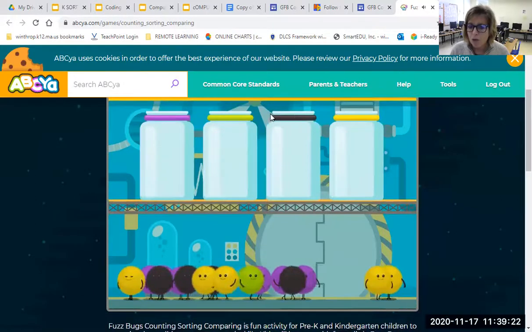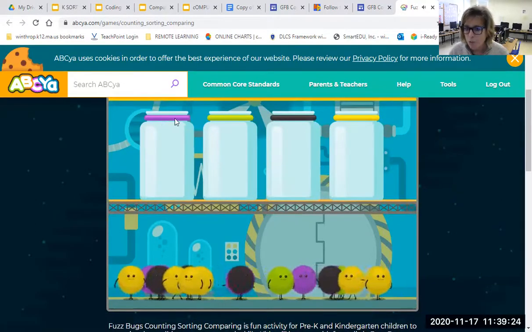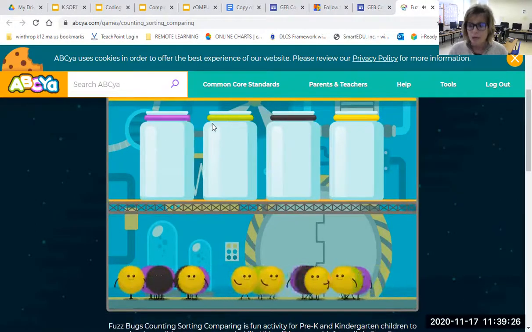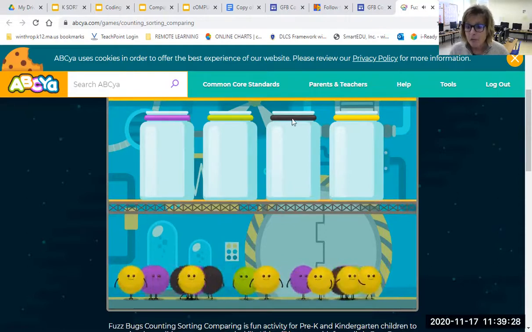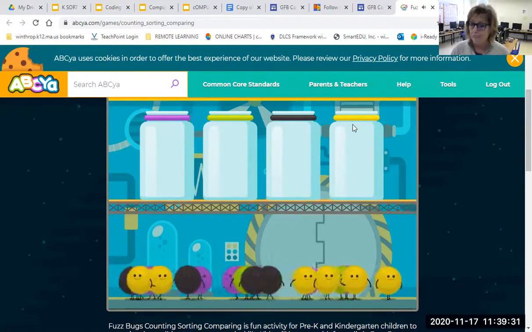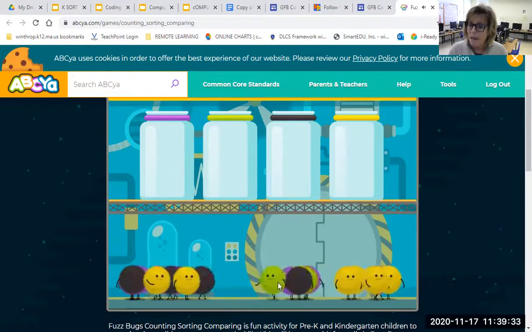So you can see I have 4 jars up here. This one has a purple rim. This one has a green rim, a black rim, and a yellow rim. And I'm going to sort them by color.